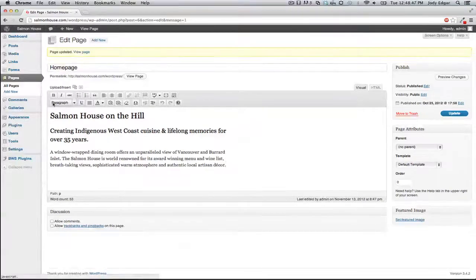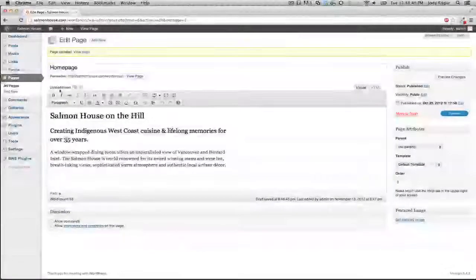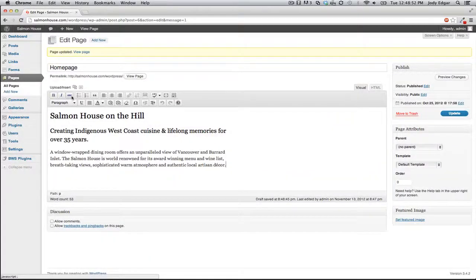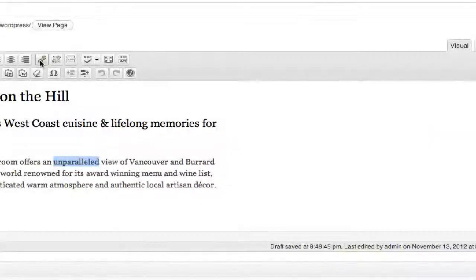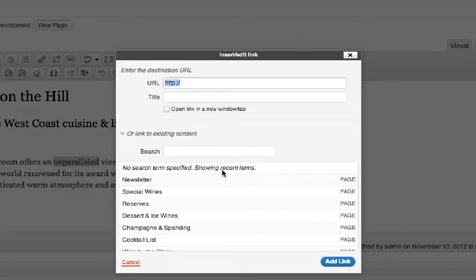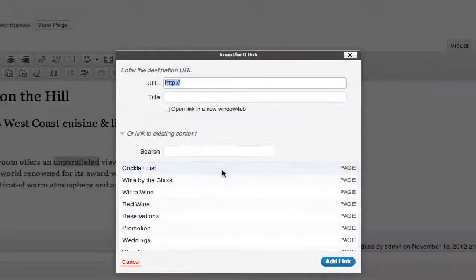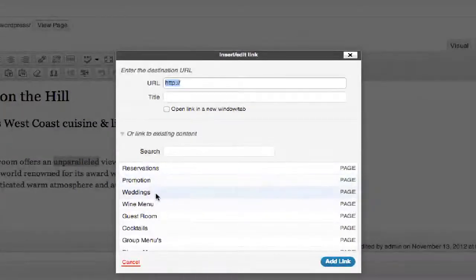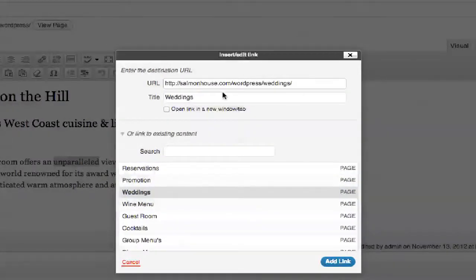Other than that, the simple buttons across the top here let you bold, italicize, strike through, and all that kind of stuff. The only one that you're probably going to use more of is if you double click on a piece of word and you want to link it, you hit the link button. It'll come up with the link editor. Down below, these are all the pages that are within your website. So if you want to link it to a specific page, say I want to link it to weddings, I click on weddings and it'll automatically fill this out.